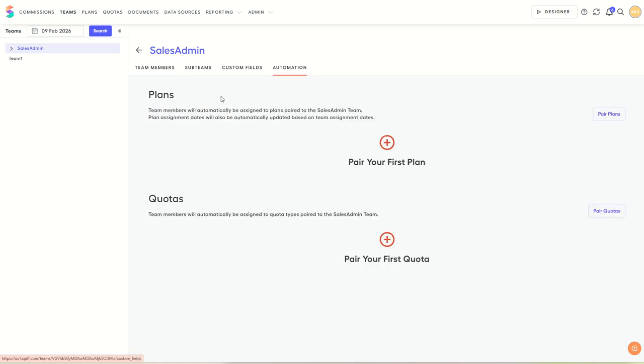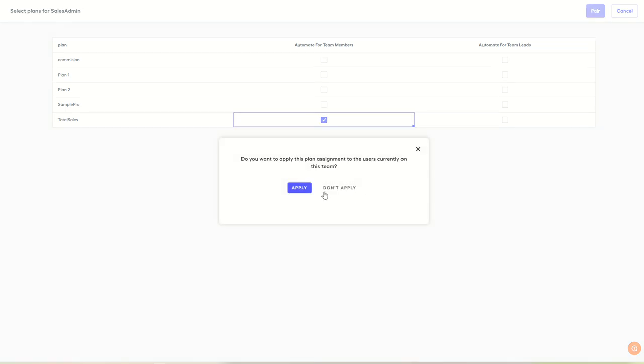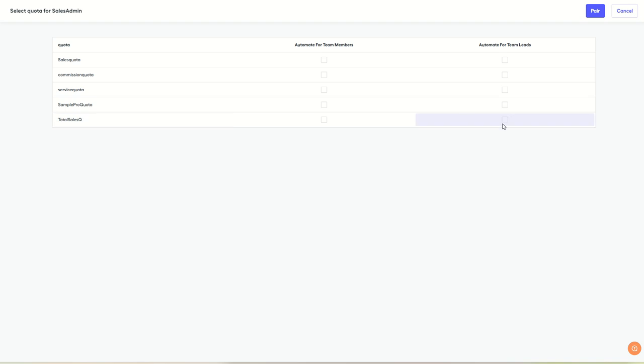And when we go to automation, there is an option called pair planning and pair quota. So here we can pair. What happens when we pair plans and teams together? Here I can pair the total sales plan with this team. If I want to remove it, I can do that. Similarly, I am pairing quotas with automate for team members and team lead.